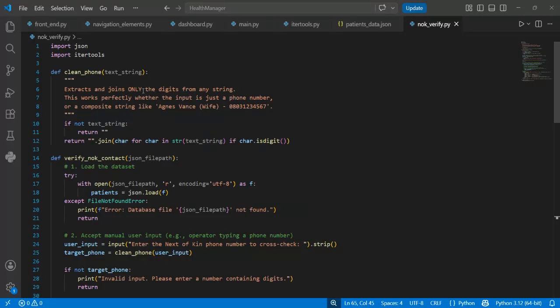So what this function is going to do is remove all of these other characters. It's going to remove "Agnes, Van's wife," and it's going to pick only the parts of the string that pass as digits. That means it's going to work with 08031234567, and it's going to remove every other part. That's what this function is meant for, because it's supposed to look up this number in the patient's data and confirm that this number is the full number of a next of kin.